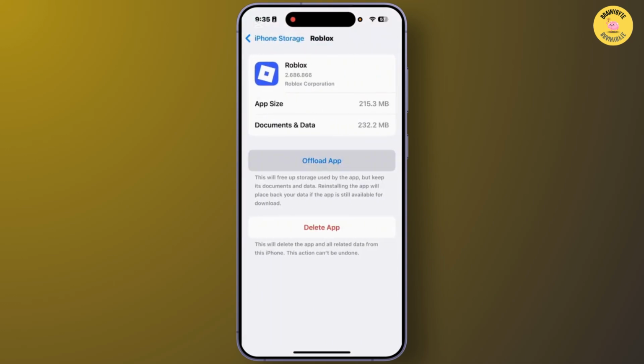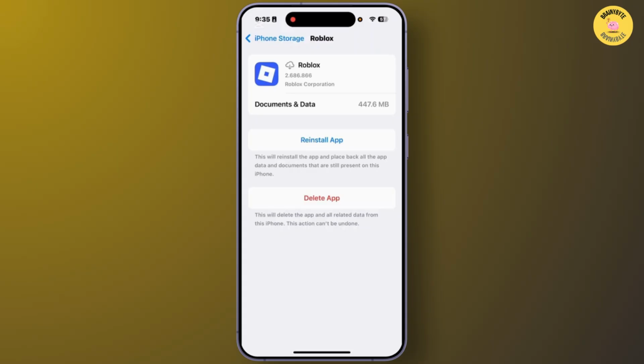From here, tap on Offload App. Alright, tap on Offload. After you offload Roblox, simply tap on Reinstall App. After you reinstall and clear the cache of Roblox, your problem should be fixed.